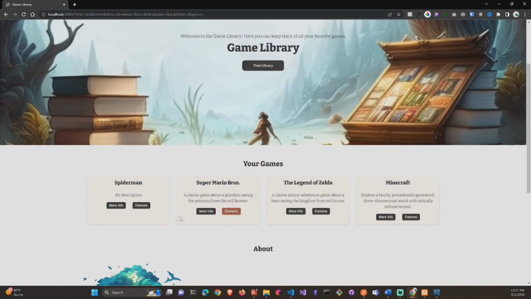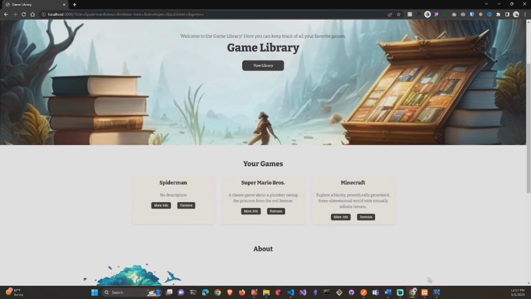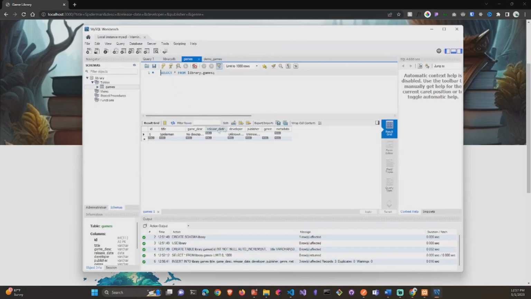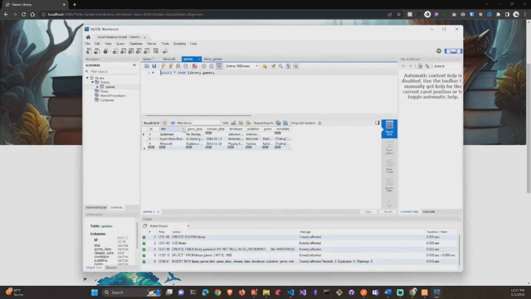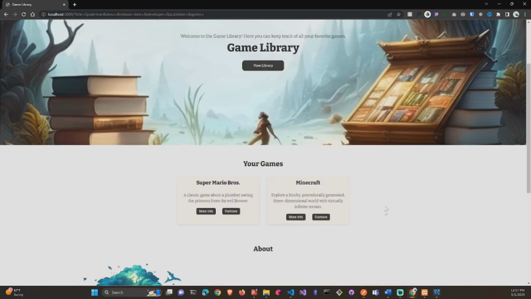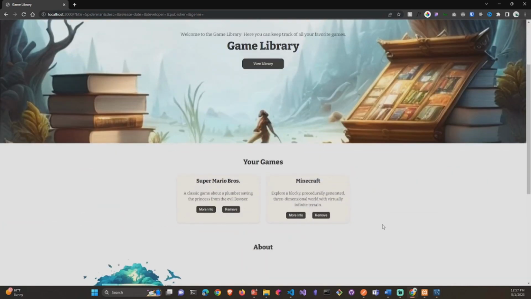And the remove button also works. So let's say that I no longer like Legend of Zelda and I want to remove it. And so then if we look into our database, now we only see Spider-Man, Super Smash Bros, Super Mario Bros, and Minecraft. And let's say I don't like Spider-Man anymore. I remove it. Refresh. It's updated. And that's how you run this project.